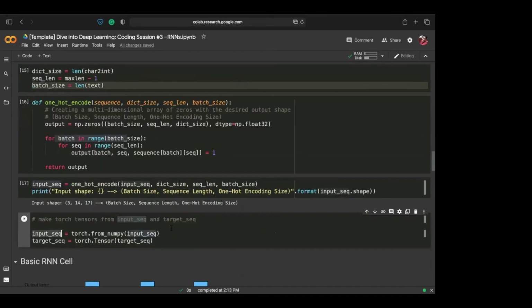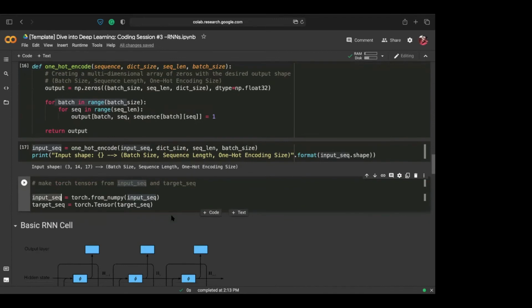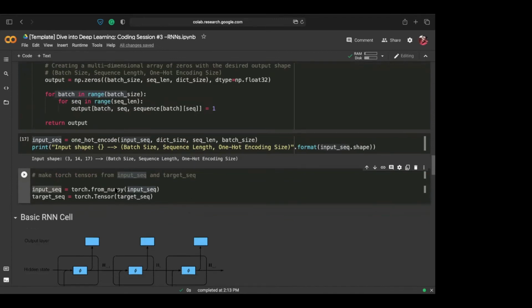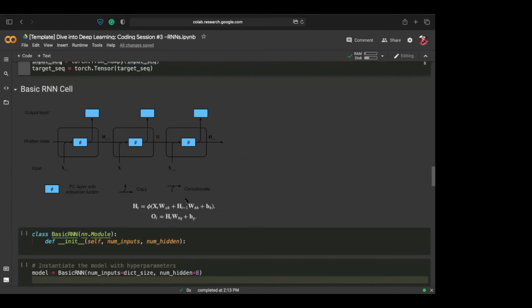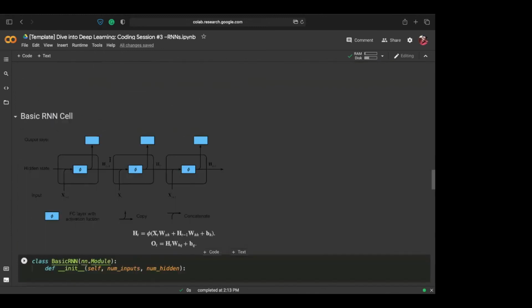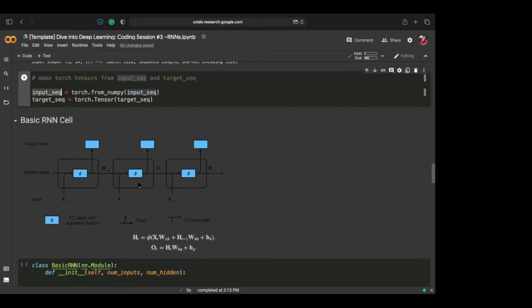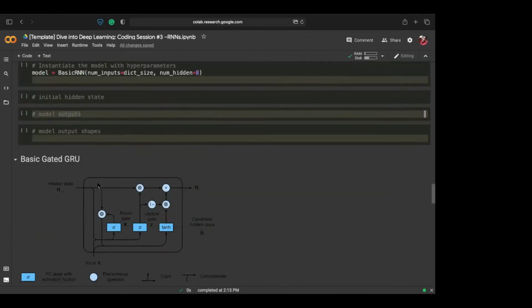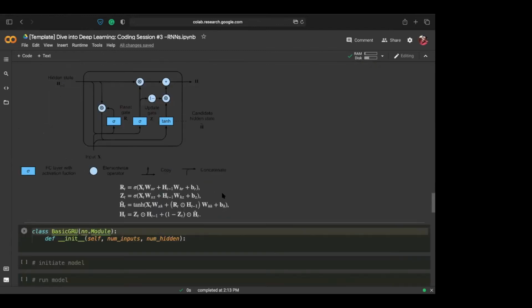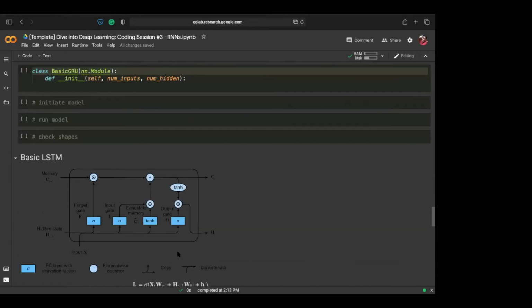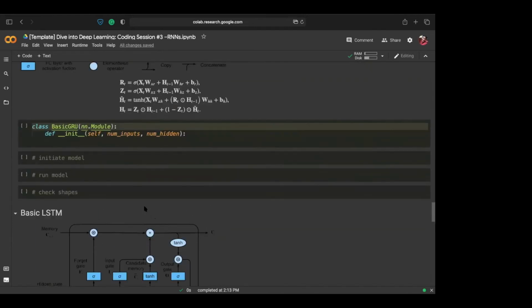So that's something nice. It's nice to know as well. So now we'll keep all of this aside for a while, and we'll start coding our basic architectures. We'll code our basic RNN cell, and we'll try to just pass some data to it and see if it actually works or not. We'll do the same thing with GRUs. So here are all the equations already written up, and then same thing goes for LSTM. So this is what we'll be doing now.